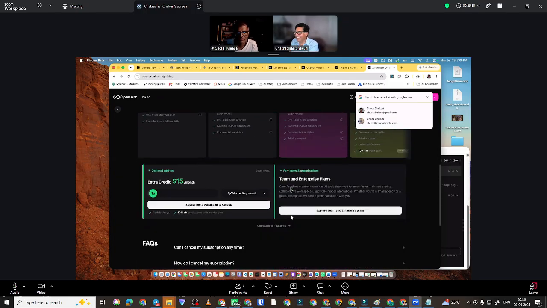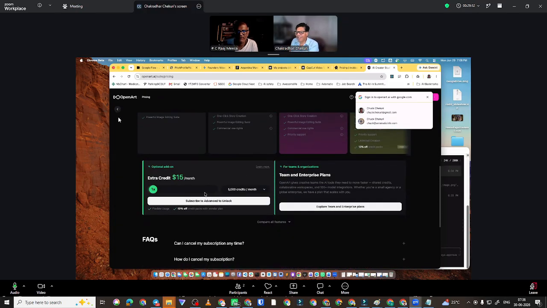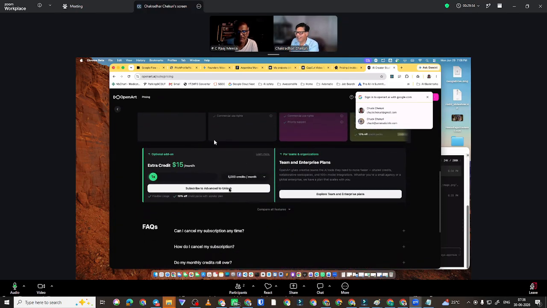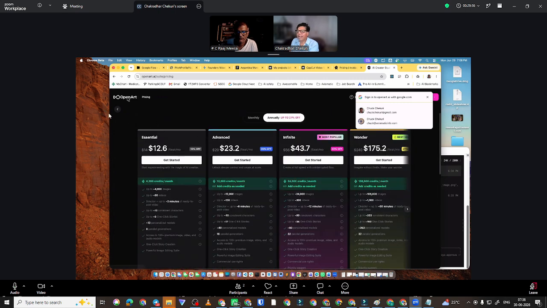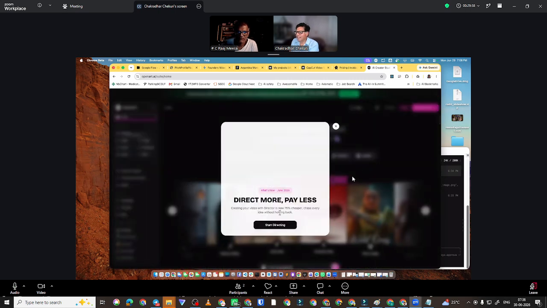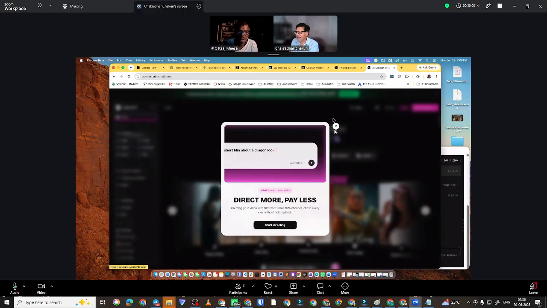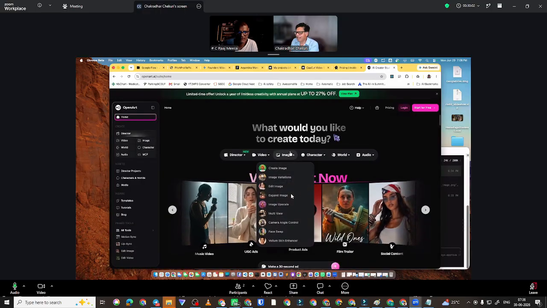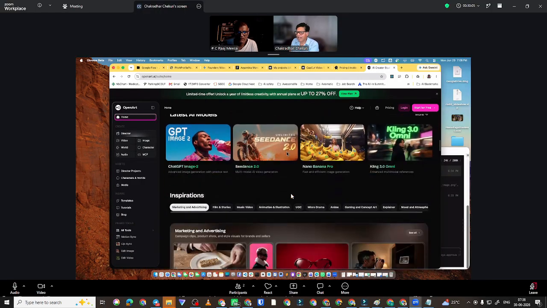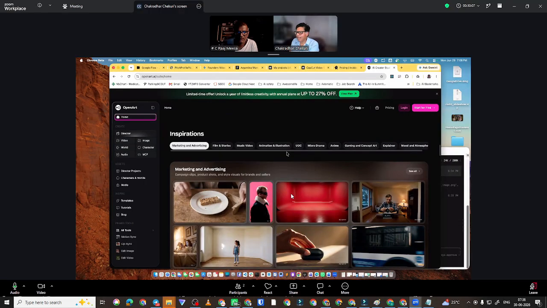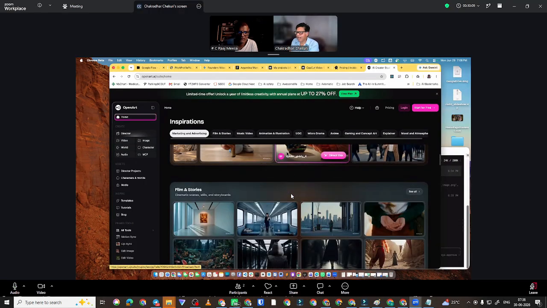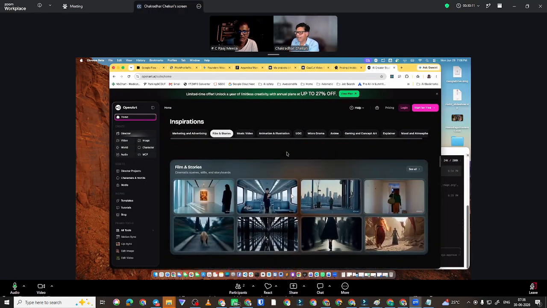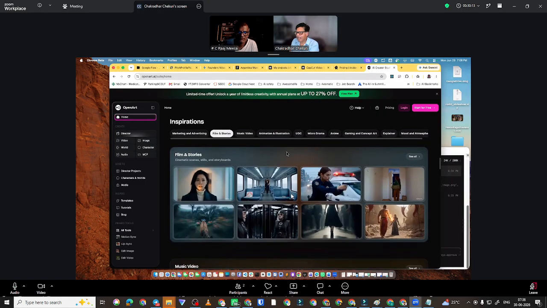We can go back to the home, instead of pricing. If you scroll down, no need of directing. It works like ChatGPT. If you scroll further down, okay, maybe it's logged in. No. It gives the kind of models it uses.